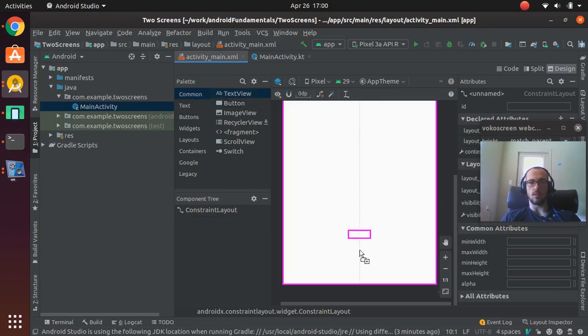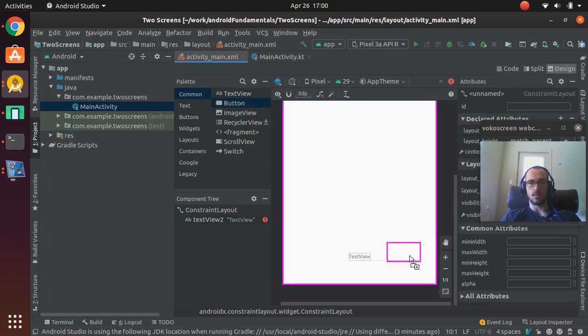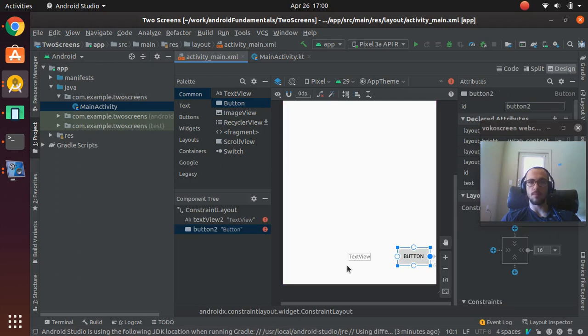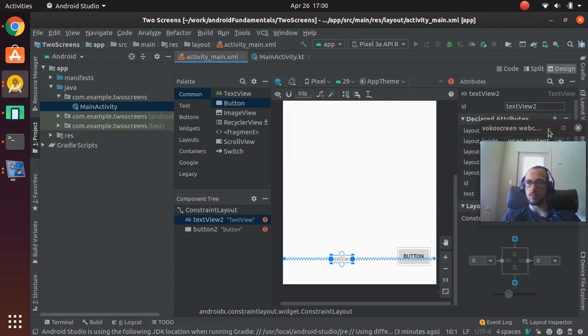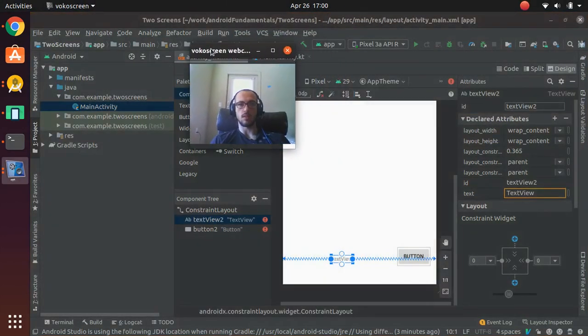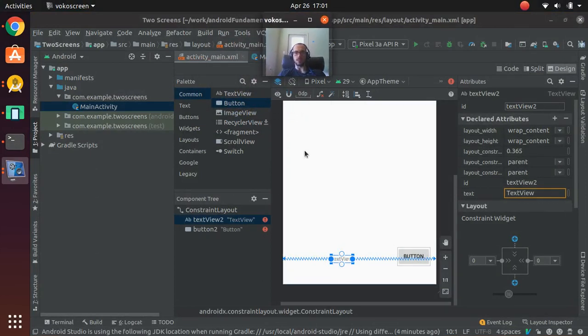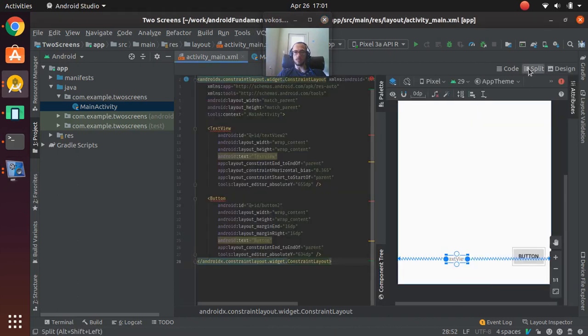Alright, let's create a little text view. Create a button. Alright, text view. Move this guy. Make it a little smaller. There we go. Alright. Let's see, how are we going to do this? Let's look at the split view here. So for text view, we want to give this a 0 dp width.